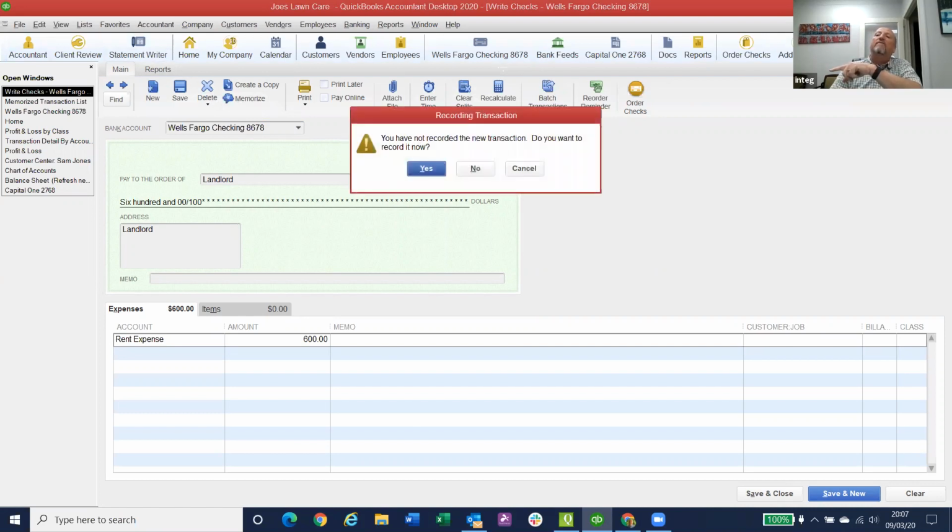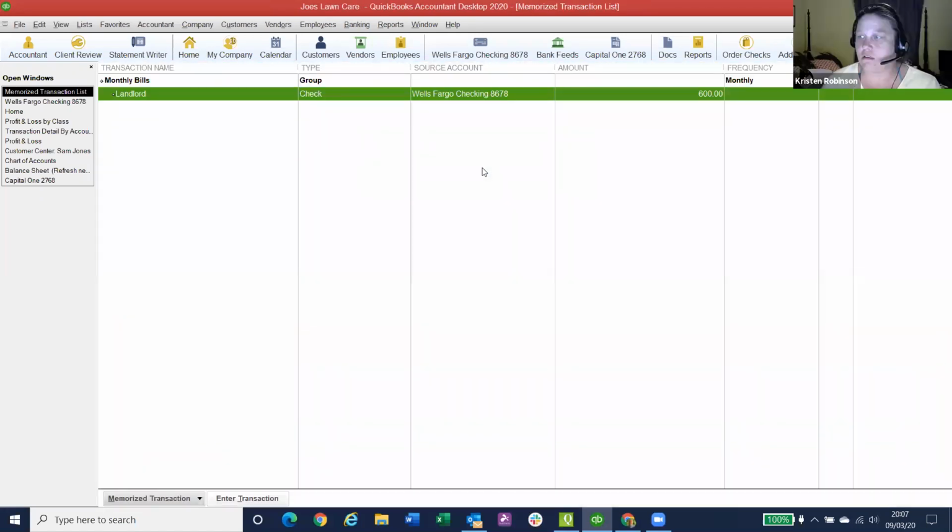I don't want to hit save and close because it would go to reconcile or the record. It would go to the register. Well, I just really wanted to change it here in the memorized area. Does that make sense? Okay. Perfect.